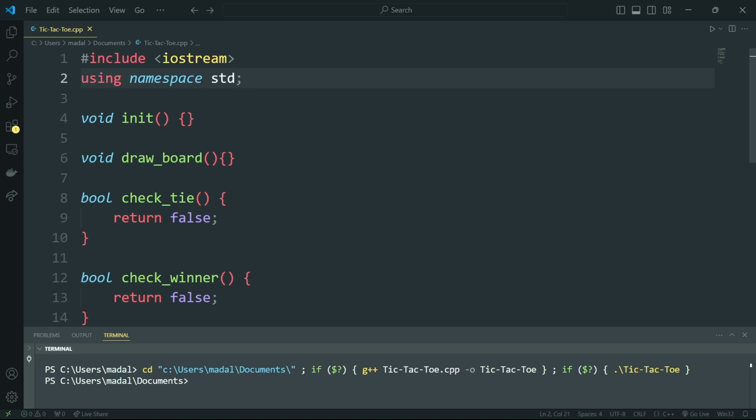Hello everyone and welcome. In this video I'm going to code a complete tic-tac-toe game in C++. This is geared towards beginners, however you should have a basic understanding of how this language works. Now let's not waste any more time.